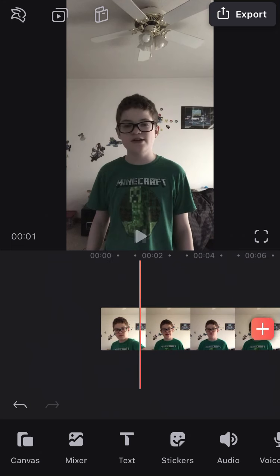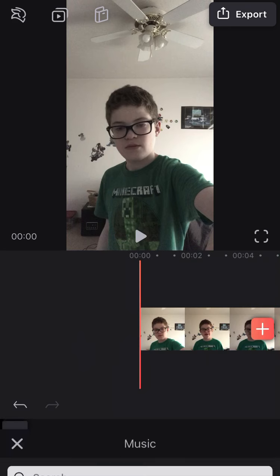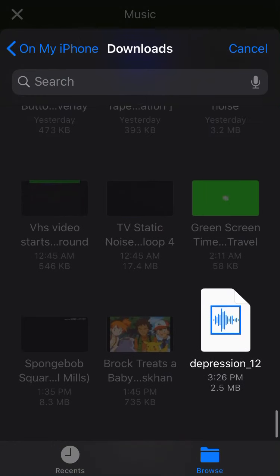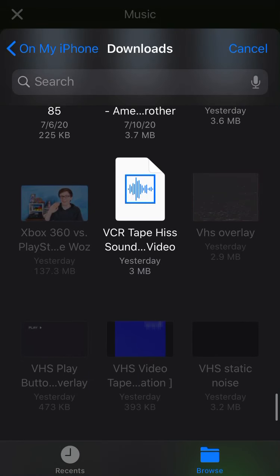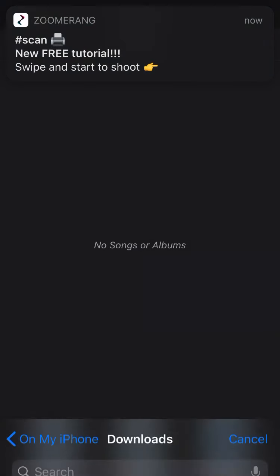It's like very quiet. And then next, what you need to do is have that VHS effect. You have to have that VHS ambient noise, like that little buzzing noise when it's playing. So what you need to do is go to files. Then you can download a VCR tape hiss sound right here.